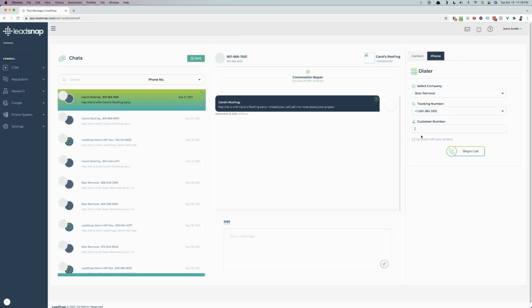If you'd like to make this call from your phone, you can check this box right here and then enter your phone number. When you click begin call, it will call your phone. What it'll ask you to do is press 1. And when you press 1, it's going to connect to the customer phone number on your phone, but it's going to use the caller ID of the tracking number. If you don't want to do it through your phone, then you can use the browser phone, and it can make the browser call through your browser. You'll need to enable permission for the microphone to LeadSnap for this to work correctly.